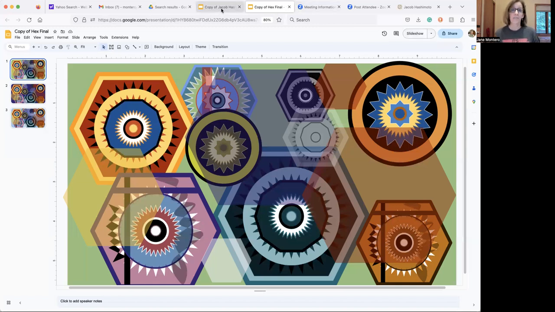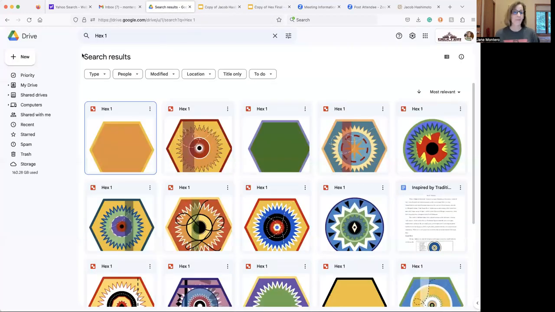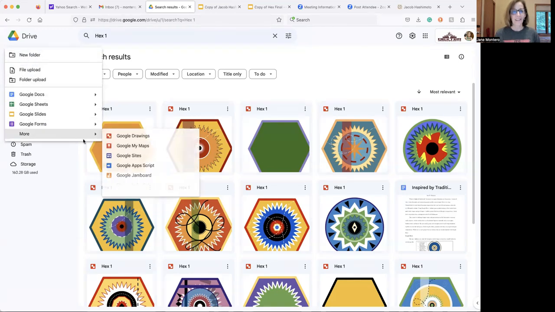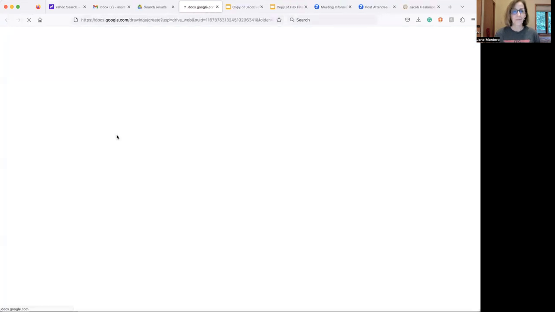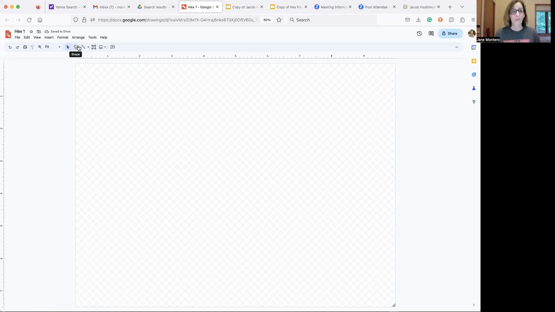Now, how do we get there? Well, after showing them his work, and I do love showing them this image, then we go to Google Draw. Okay, so these are some of my examples. If you're unfamiliar with Google Draw, you open your drive, you click the plus sign for new, you scroll down to more, and you go over to Google Drawings. So step number 1, label your file, click Untitled. We're going to call this Hex 1. Okay, I'm going to just show you one of them.